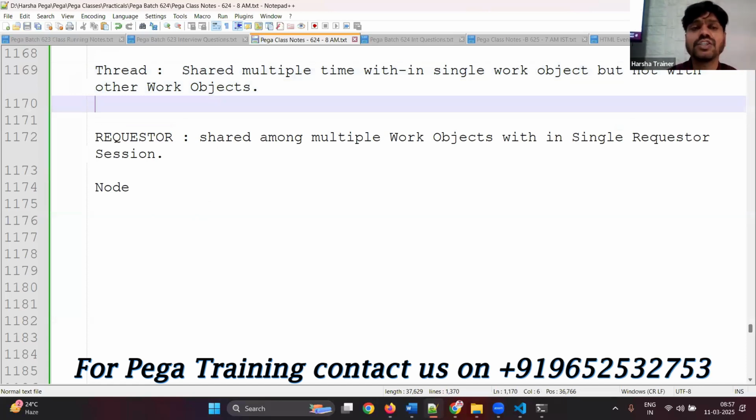So when a developer creates a data page with thread scope, it means this data page, when loaded the first time, will be shared from the second time onwards. But what is the extent of sharing? Within the single work object.